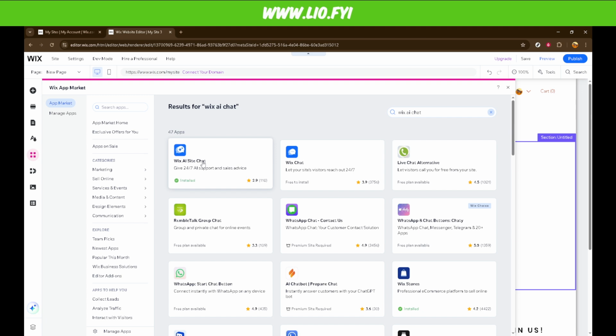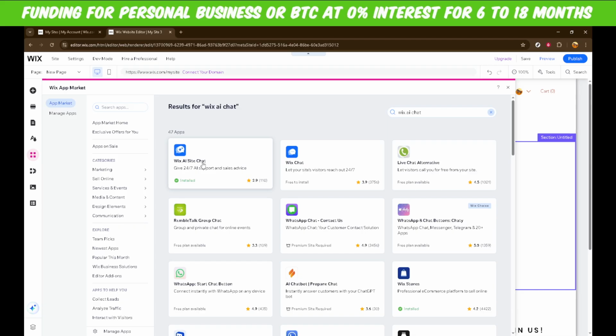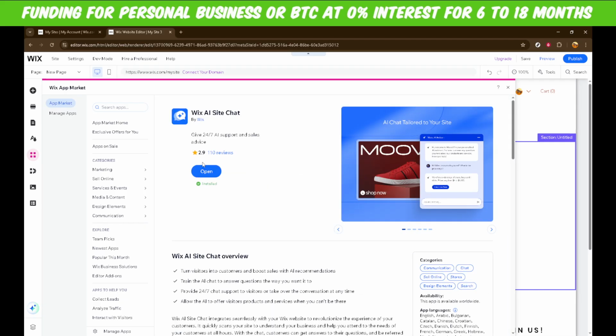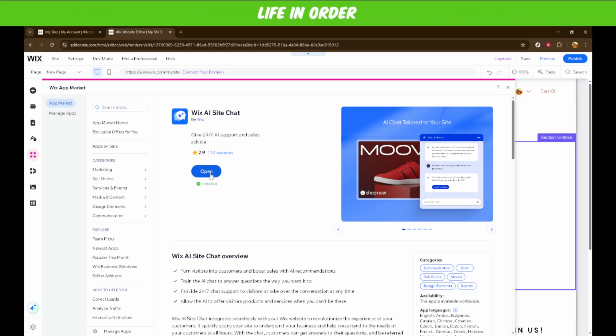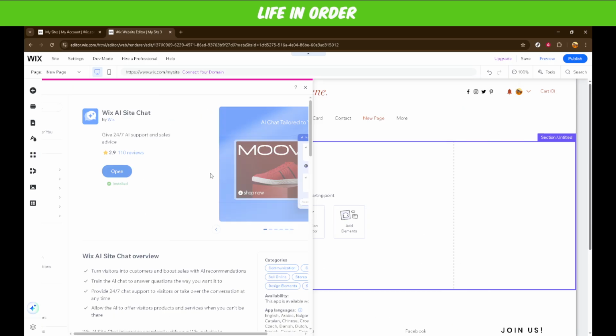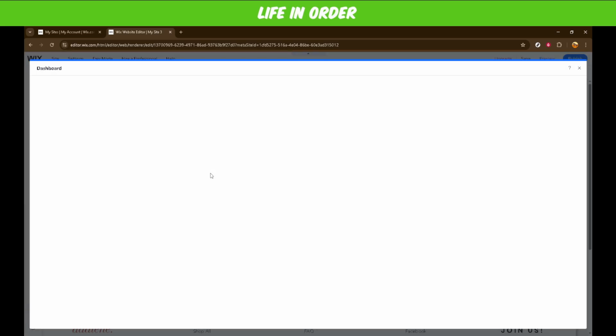Once you've found the Wix AI Site Chat, click on it. This action will provide you with more details about the app, including its features and how it can benefit your site and visitors. It's important to familiarize yourself with these specifics to fully grasp how the AI chatbot will operate and elevate the experience for your visitors.